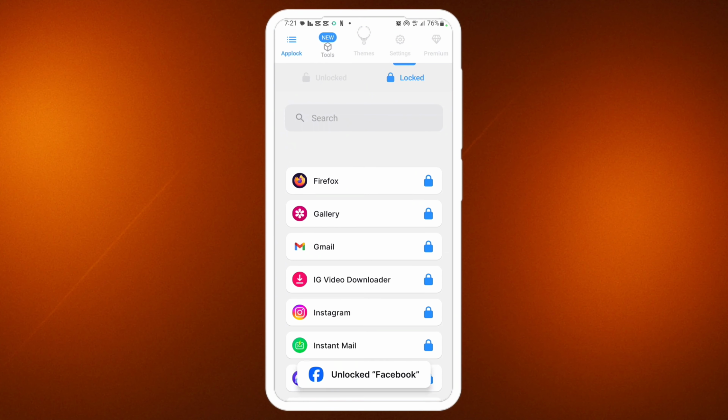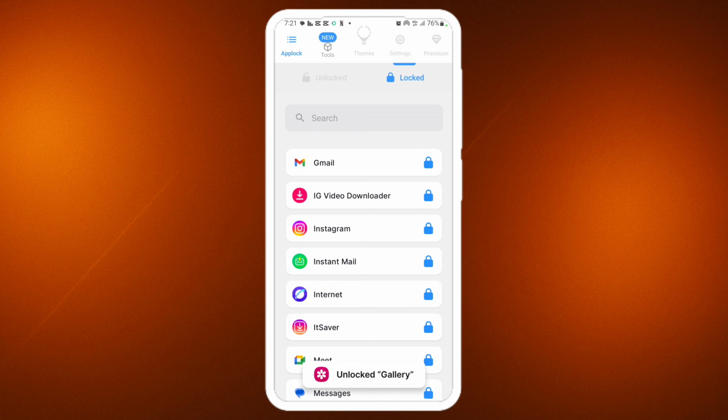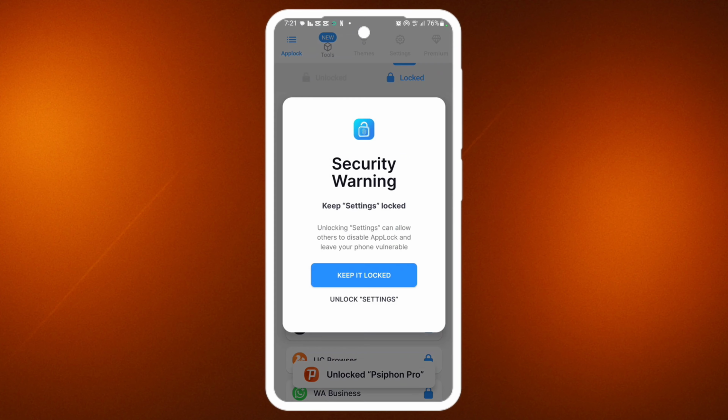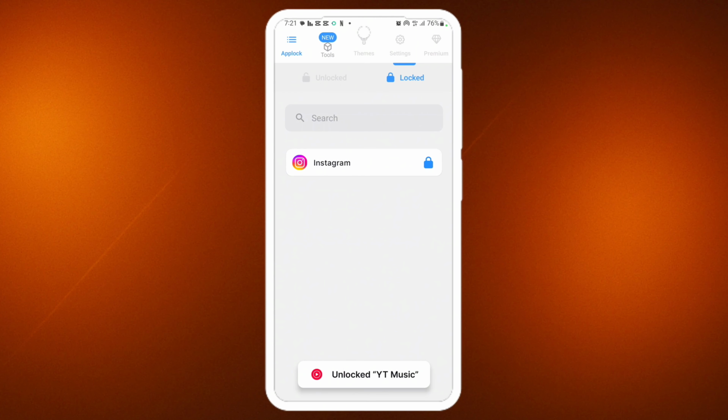and leaving just Instagram. You can see that Instagram was already locked as well automatically, so I'm going to be leaving just Instagram and I'm going to be unlocking every other thing. Alright, I'm totally done with that. Now you can see that the only app that is locked is my Instagram app. So let's give it a try and see if it's actually working.